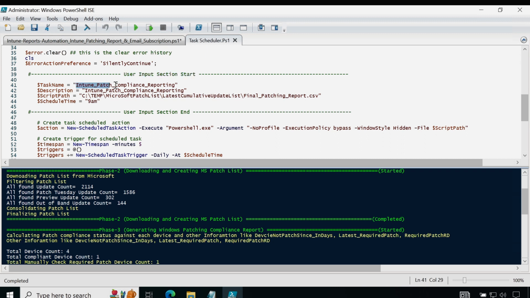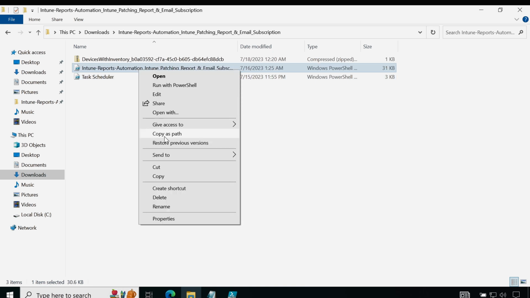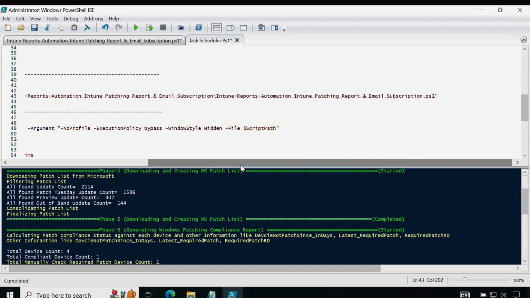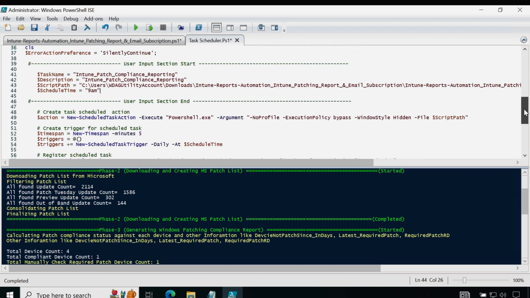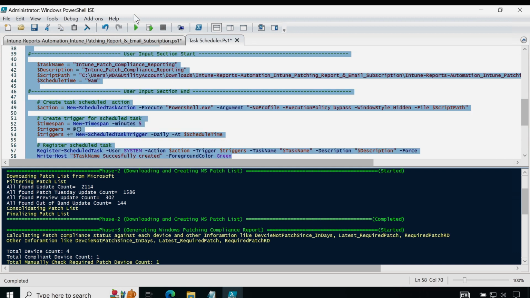Like I want Intune Patch Compliance Reporting, the description, and what is the location of this script. In my case, the location of the script is the download folder. I'm just clicking on copy as path and then updating this script. What is the time you want to run? I'm okay with 9 a.m., but if you want, you can change it as per your requirement. So that's all we have to modify in this task scheduler script, and then select all and click run.